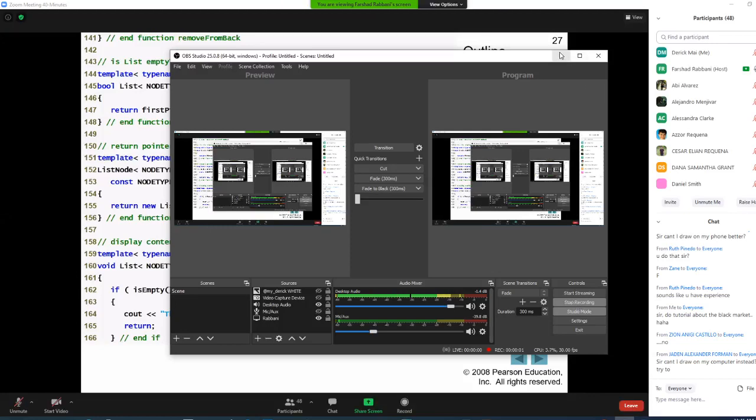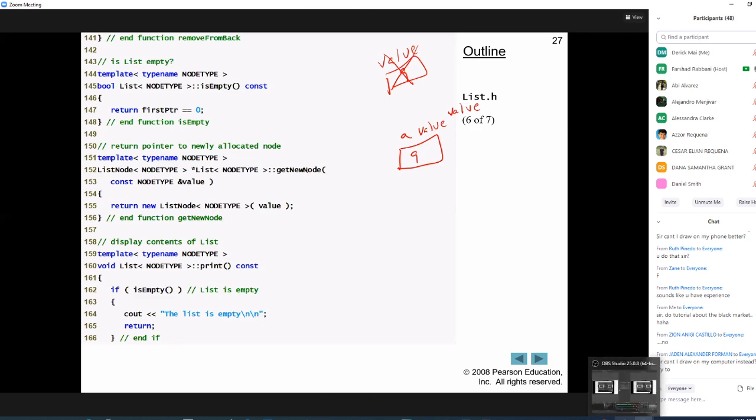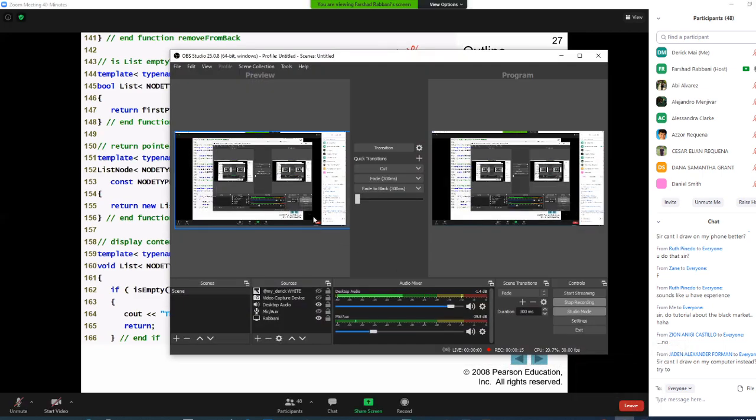Variable called value, getting a copy of 9. This did not happen. Value becomes A. Then insert at front calls get new node, and get new node said that it wanted a node type as well, and it has a reference parameter value.